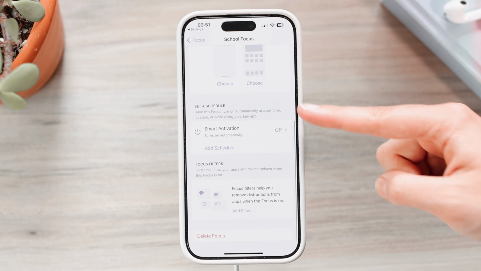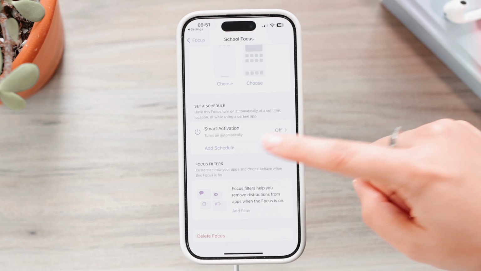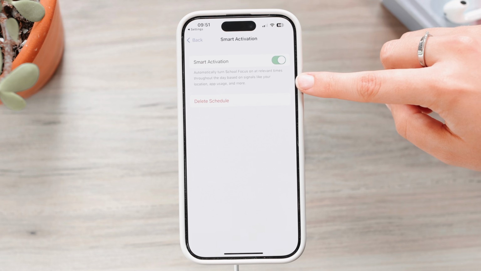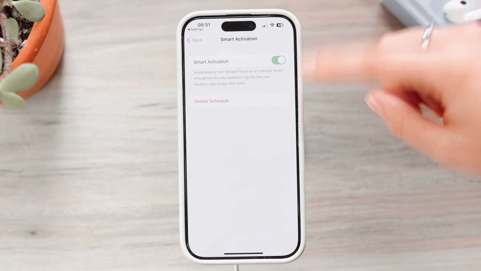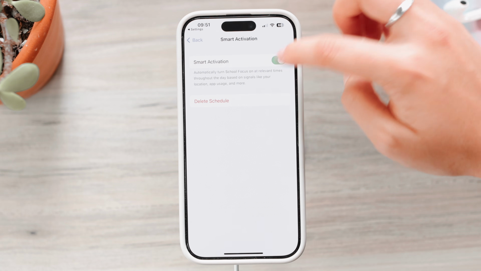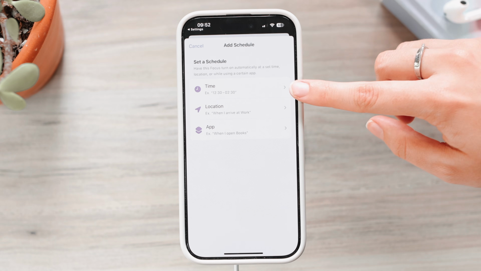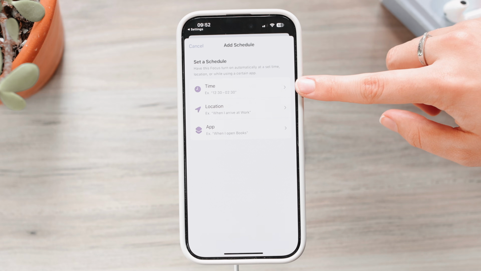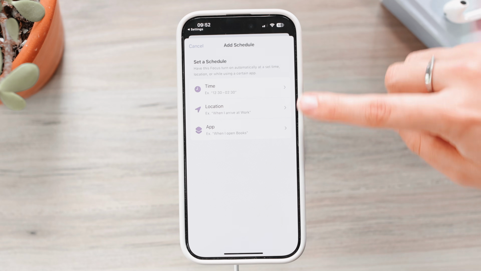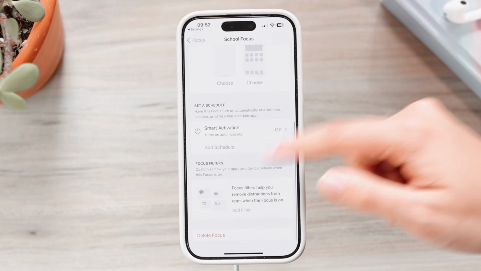Then next up we have set a schedule. So you have smart activation that you can turn off or on. What smart activation does is use things like a certain time of day, your location, app usage, something like that. So you can turn that off or on. I usually just prefer to manually turn my focuses on. Or you can also add a schedule and say from a certain time you want the focus to be turned on, at a certain location, or when you open a certain app. So you can go ahead and enable all those things.